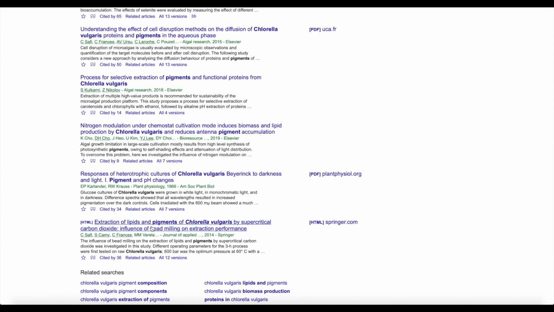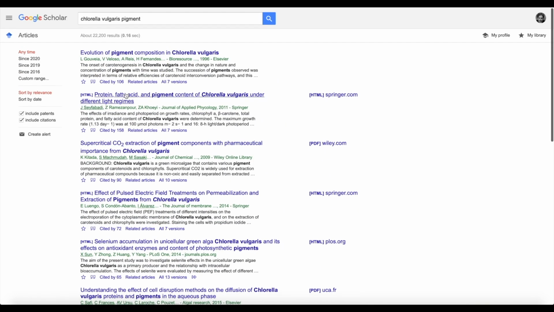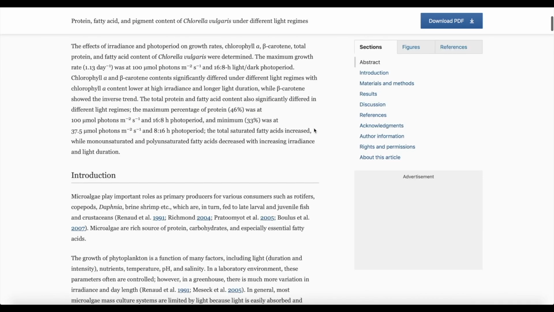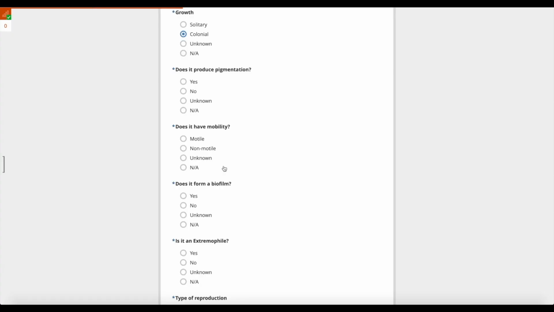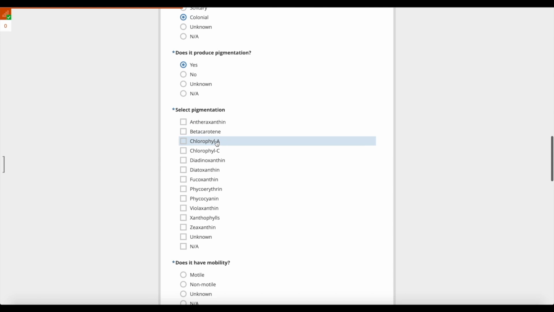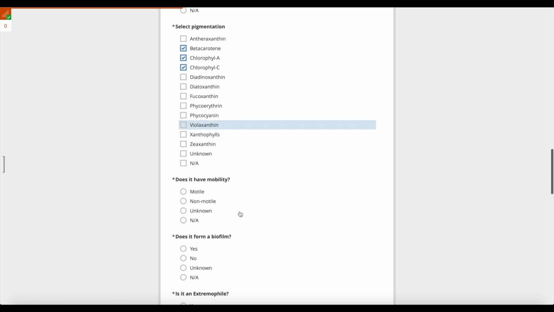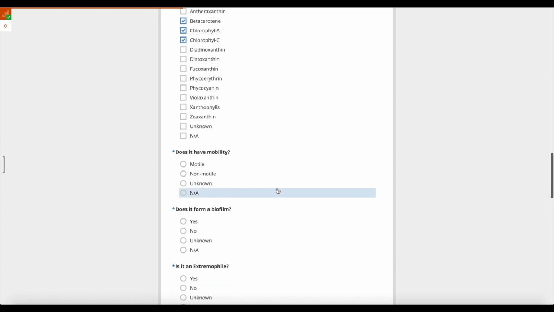Oh, so they're talking about extractions of lipids and pigments from Chlorella vulgaris. So I'm going to check out these two articles real quick, give them a quick read. After giving both of the articles a quick read, I was able to find some more information. It does produce pigments, and those pigments are chlorophyll A, C, and beta carotenoids. My apologies. Yeah, so those were the pigments that were found and extracted.